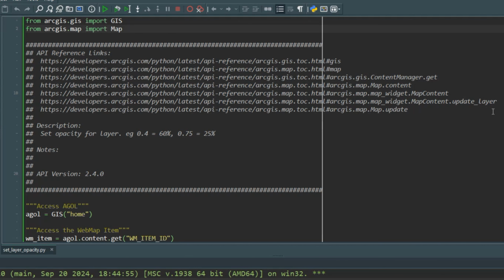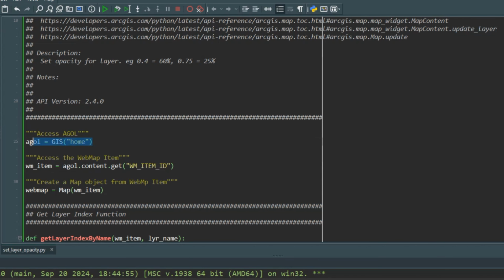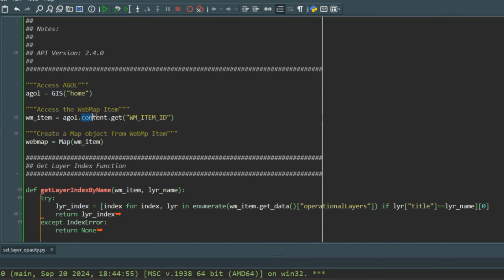We're going to use the update layer method. This time we're going to use the options dictionary to focus on the opacity property and update the transparency of our web map layer. We'll first access ArcGIS Online. We're then going to use the content manager get method and supply in our web map item ID, which I'll paste in now to my notepad.